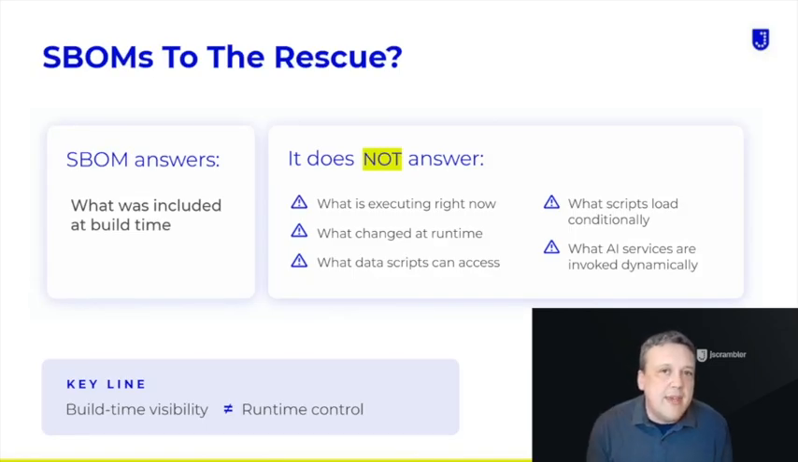I'm sure some of you might be thinking at this point, well, we've got an SBOM, so a software bill of materials. We track our dependencies, so we should be covered. And to be clear, SBOMs are genuinely valuable. They answer a really important question, which is what was included at build time. But there are certain things that an SBOM can't tell you. It can't tell you what is executing right now in your users' browsers.